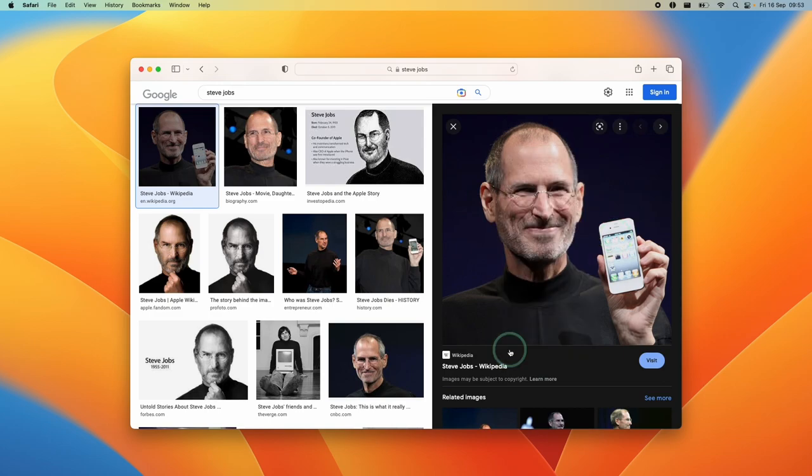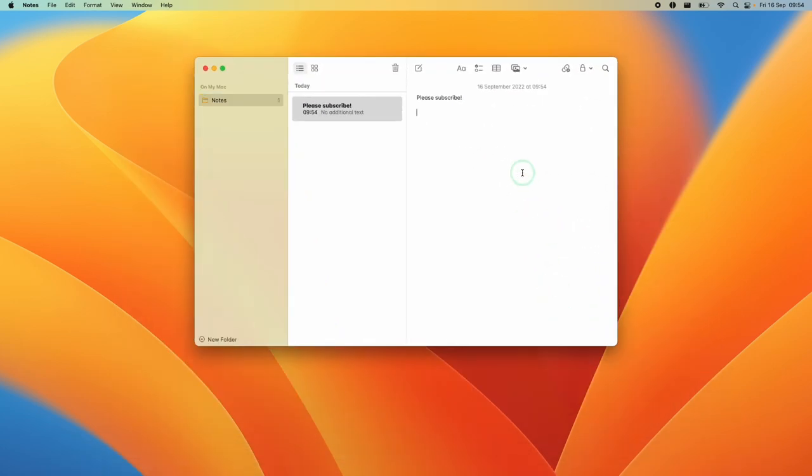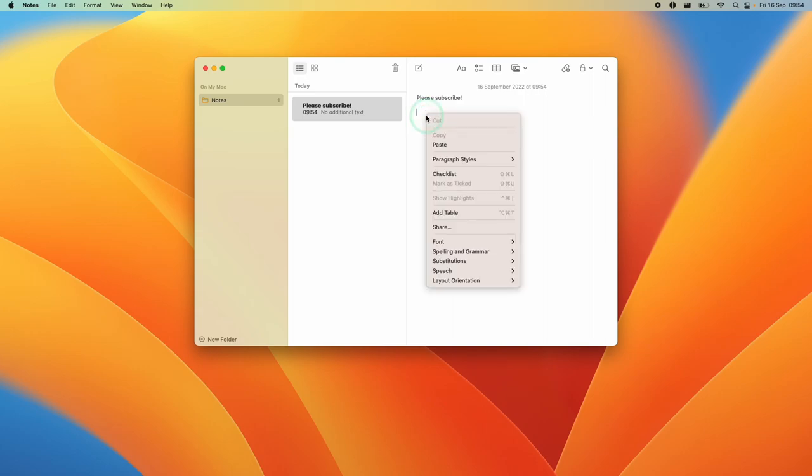So when I click on Copy Subject, it's going to go into our virtual clipboard and now we can paste it into a new place. For example, if I go to my notes app and open up a new note, I can control click on the blank space and then I've got the option here to paste.